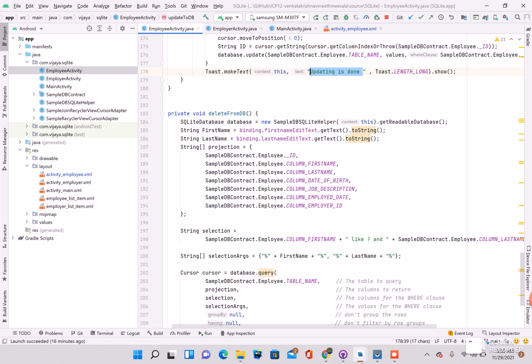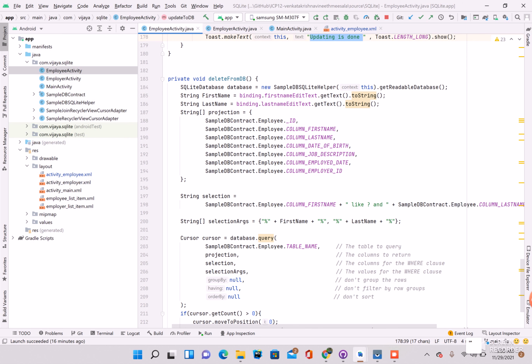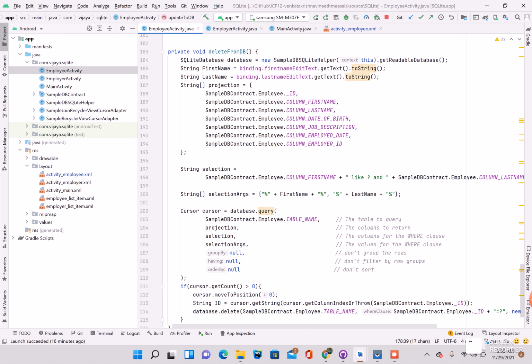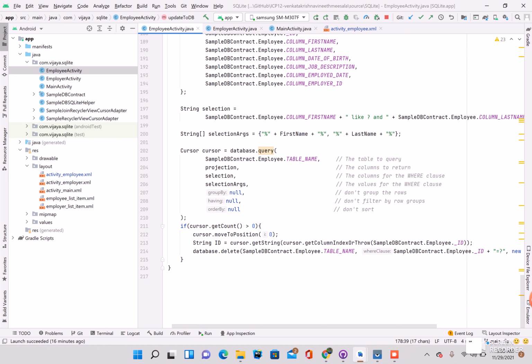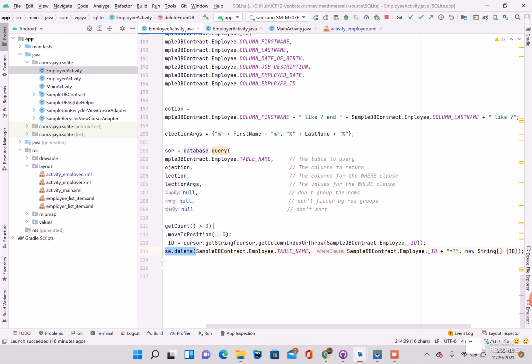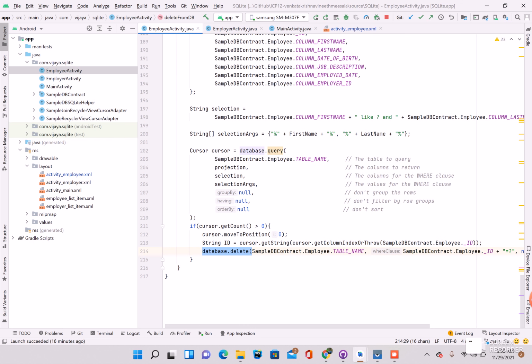Coming to the delete DB, I have taken the values from the database like before by using get readable database, and later on I have just used the database delete method to erase the whole entry from the enrollment in the MySQL database.